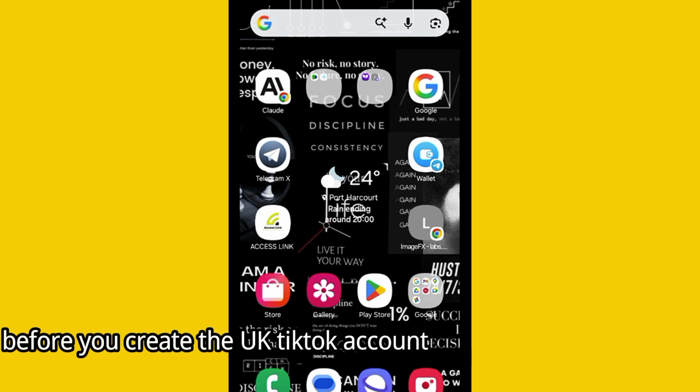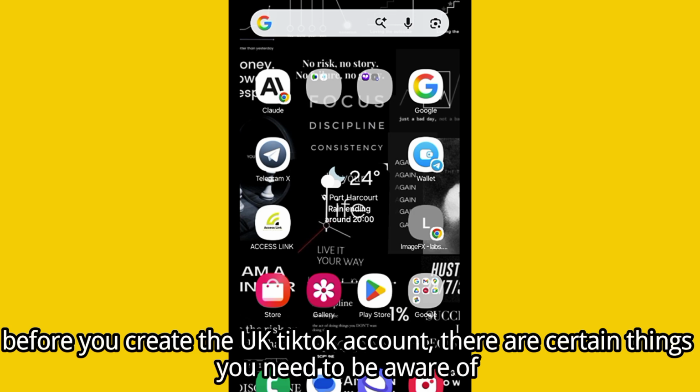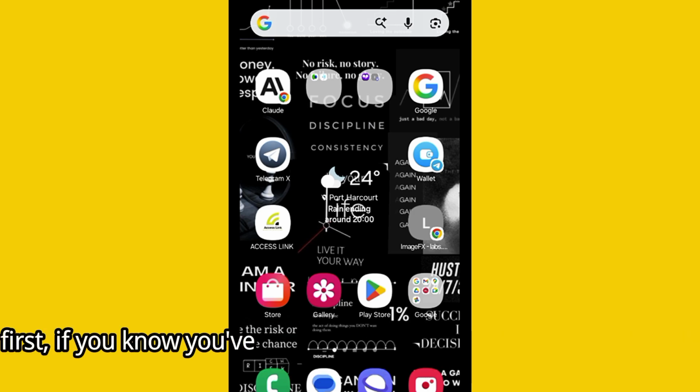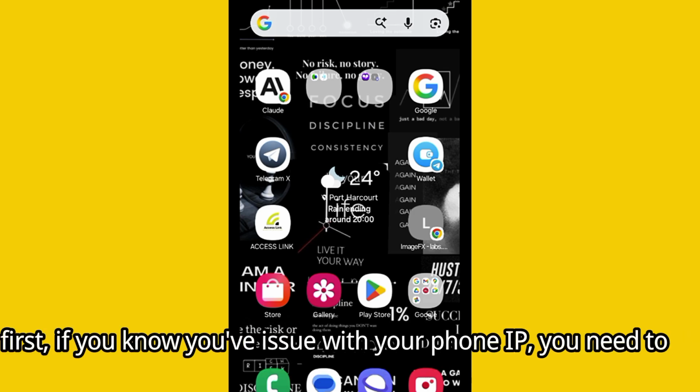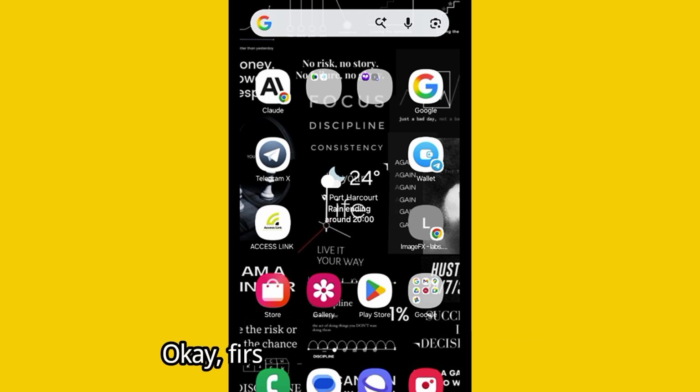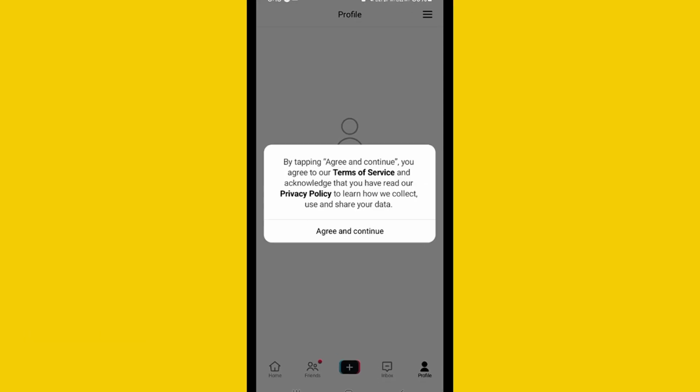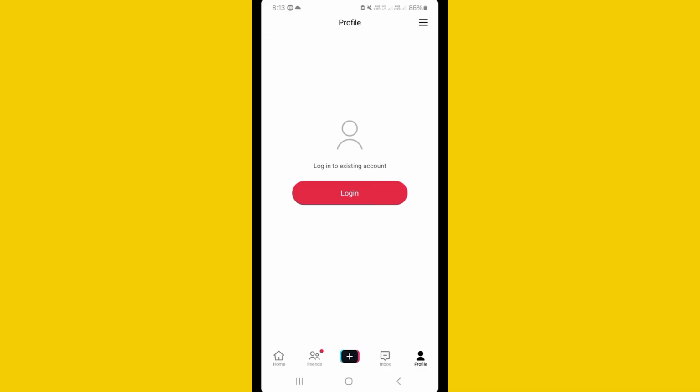Before you create the UK TikTok account, there are certain things you need to be aware of. First, if you know you have issue with your phone IP, you need to fix that. Okay, first thing, click on TikTok app. Click on agree and continue.